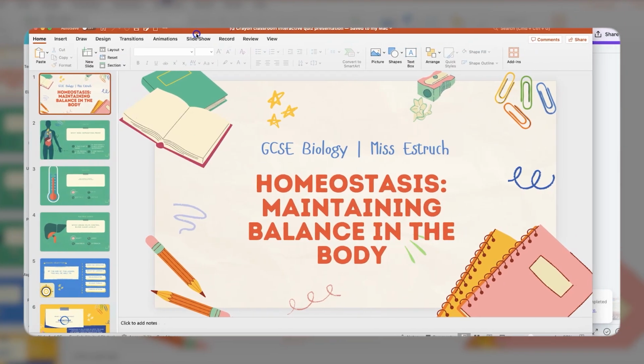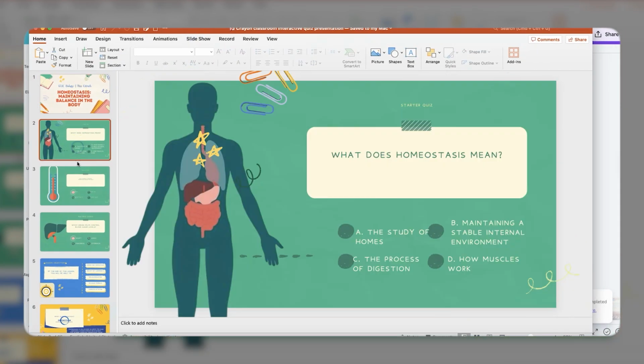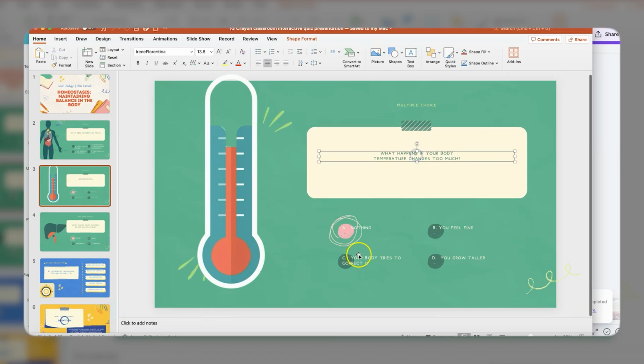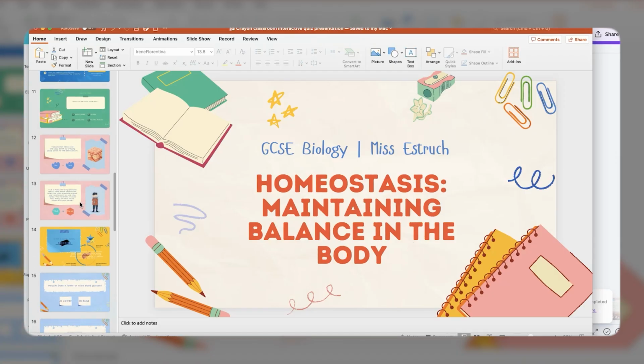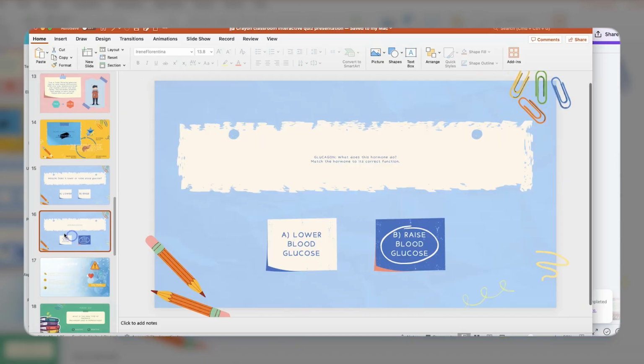And here it is now in PowerPoint, which you might be more familiar with. So just as you would with any other PowerPoint, you can change this as well. So that is one way we could be using Canva to really quickly make engaging, different style PowerPoints.